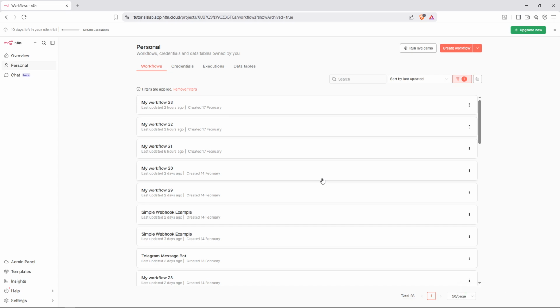And that's it. You've successfully removed a workflow from N8n by first archiving it and then accessing the archive section to delete it permanently.